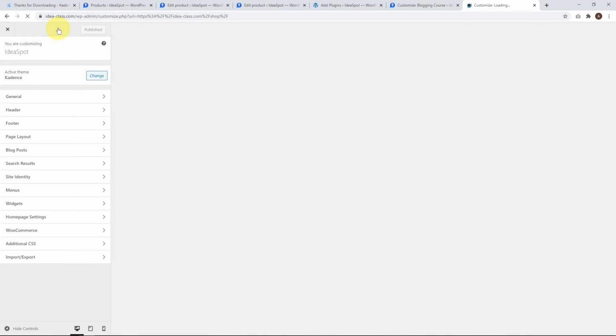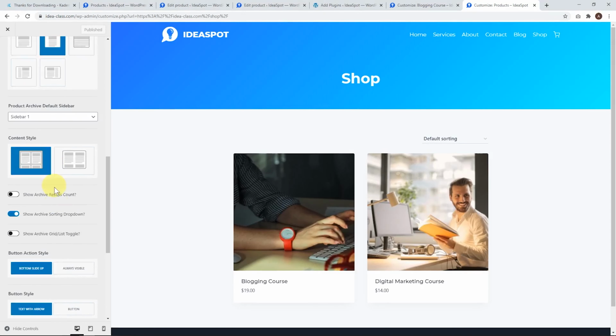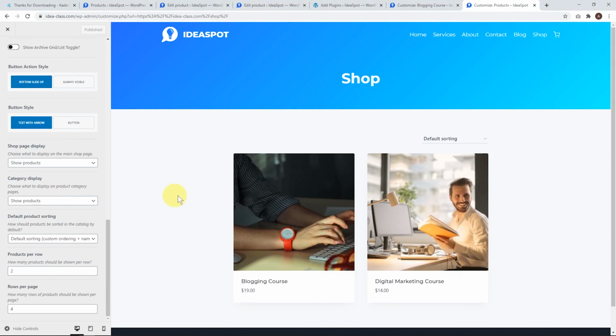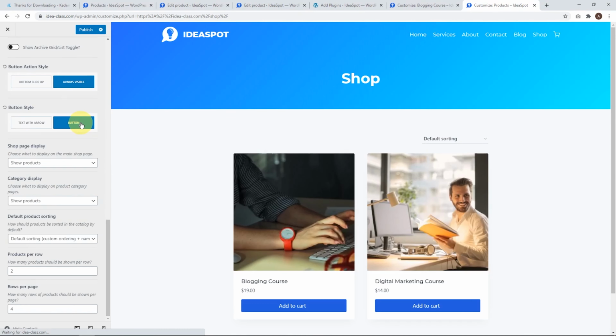Let's go back to customizer. And again, we've got WooCommerce, product catalog. We want to scroll right down to the bottom there. We've got the button action style. So by default, we've got a slide up. We can have always visible. That's got the add to cart sitting there. We can have text with an arrow or a button. So if you want something a little bit more traditional, a button that hovers like that, I think this is pretty decent. So let's go with that. But the default one looked pretty good too. So up to you which one you want.